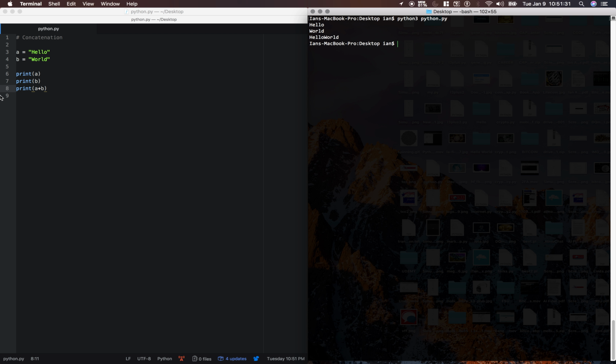So as you can see in Python, when you say A plus B, you're basically saying, okay, print out A and then print out B right afterwards. You're adding the two, what are known as strings, together. And you can also do a little bit of multiplication. Let's say A times 3. So this is going to print out hello 3 times in a row.